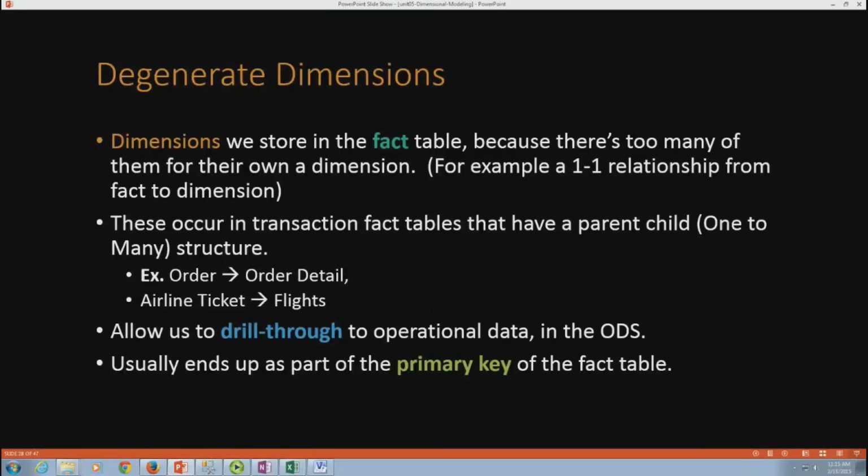But before I do that, I want to talk about degenerate dimensions. There is an exception to the rule with the fact table, where I told you not to write anything to the fact table other than foreign keys and facts. Sometimes you write business keys to the fact table, because they're important to finding the detail of the fact. For example, imagine you have an order, and you want to pull up the actual invoice for the order as you're browsing through the dimensional model. You need to know the order number to retrieve the document that represents the invoice. So you store the order number in the fact table.